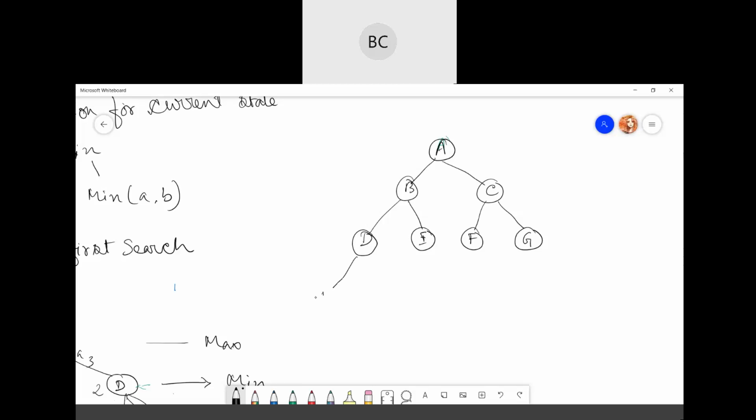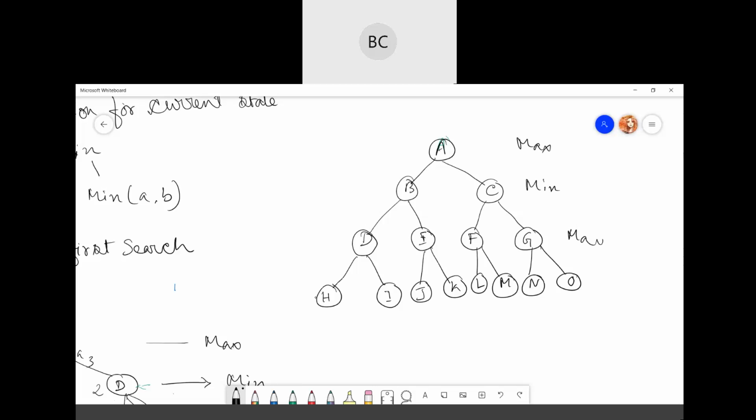From D we have values H, I, J, K, L, M, O. So let's just suppose this is for your max, this is your min, this again your max, and these are your terminal nodes, and the utilities are like -1, 4, 6, -3, -5, 0, and 7. Okay, these are your terminal nodes.